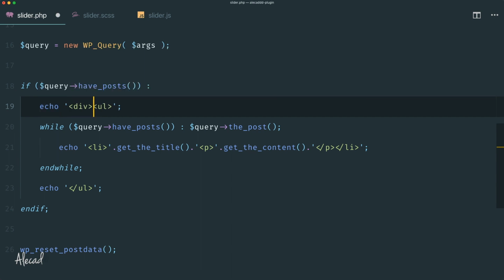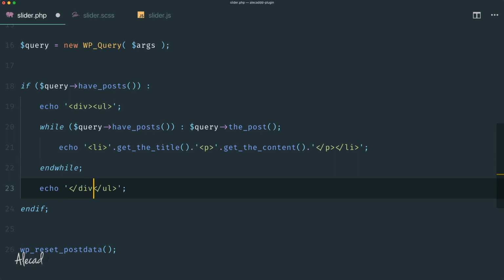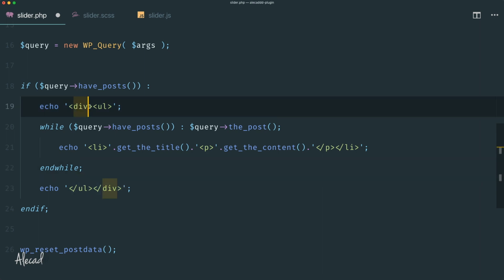First, let's create a div that is going to contain everything, and let's close it immediately so we're not going to make any mistake. And I already did it, so the div is outside the UL. The first div has a class called ac that stands for Alicat. I want to give it a little prefix in order to avoid using a class that already exists in the user's website. And then it's going to be called slider--wrapper.